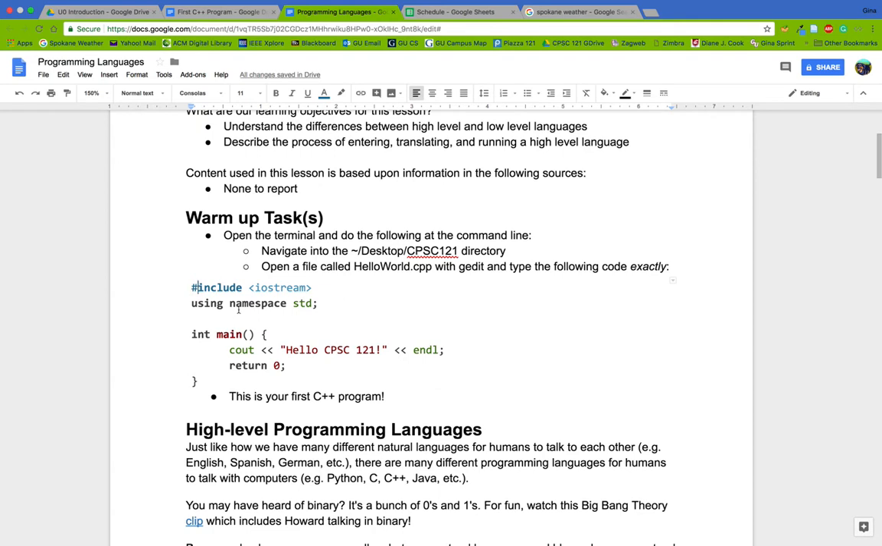We're not going to get around to compiling and running it in this video, but we will in the next video. But it's good to get a little bit of practice working with gedit and starting to type out some code. Even though we may not know exactly what this code means at this point, we will soon. So go ahead and take a stab at this warm-up task. Pause the video and I will check in with you here shortly.